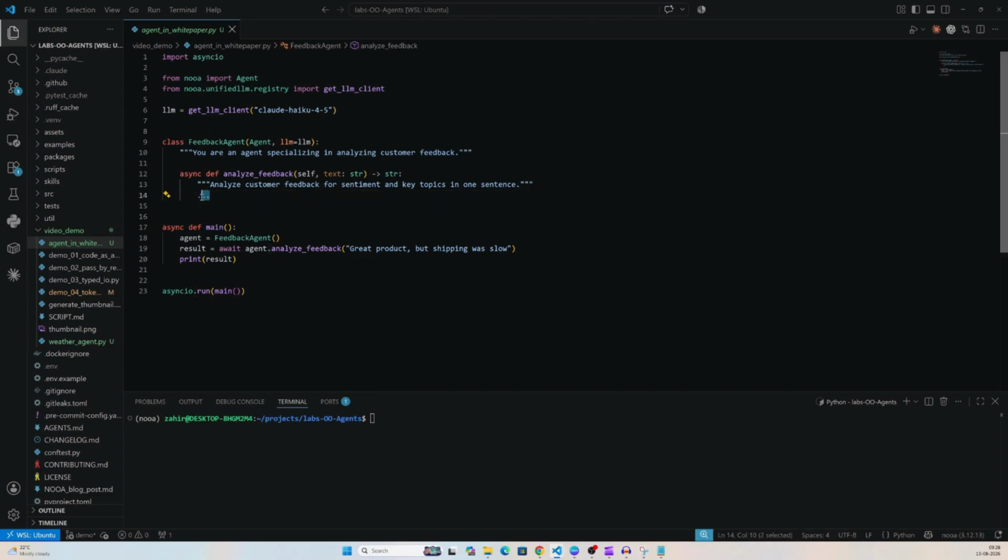But I want your attention here, right? You see, after this particular docstring, there is just an ellipsis and there is absolutely no code whatsoever in this particular method. And that's the beauty of the NOOA agent, is that it essentially writes the code for you given this ellipsis. So this ellipsis is telling the framework that from here it needs to basically implement the relevant code and execute the task. So let's see actually how this works.